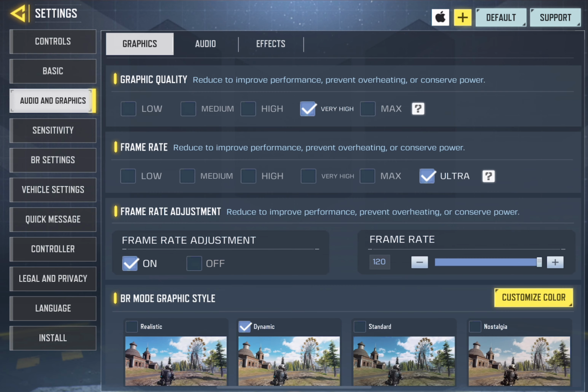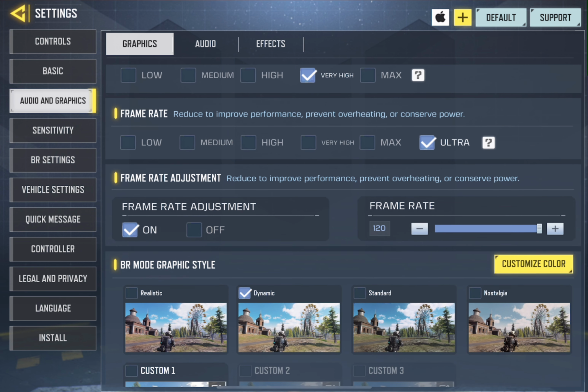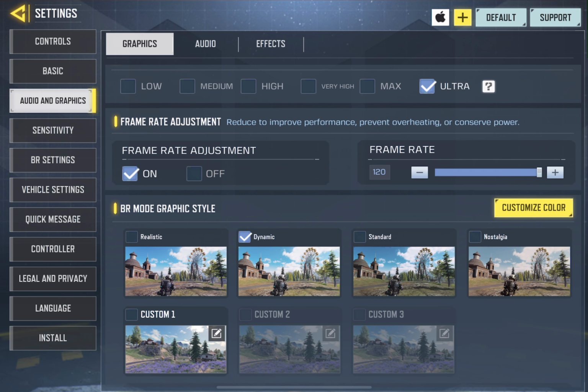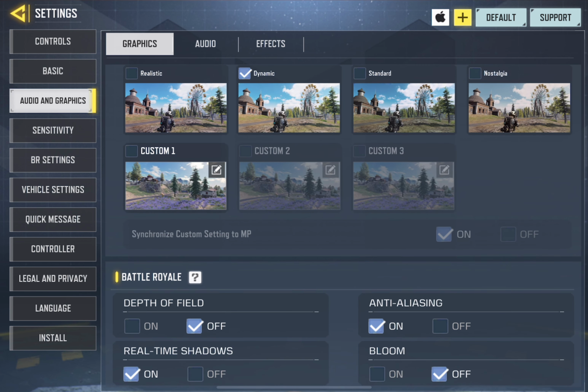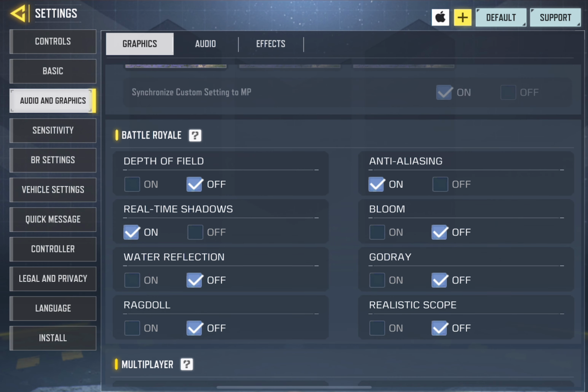Let's keep it moving to the audio and graphics. Starting off with the graphics, I am playing on the iPad Pro 4th generation, so I can max out my settings without my device overheating and all of the different things or losing frames. And so if you've seen my gameplays, I'll maybe leave a gameplay at the end of this video so you can just see what it looks like. My gameplay looks really good. I'm playing on max settings, maxed out the frame rate, got the dynamic graphic style, all of the things. And so this is for Battle Royale.